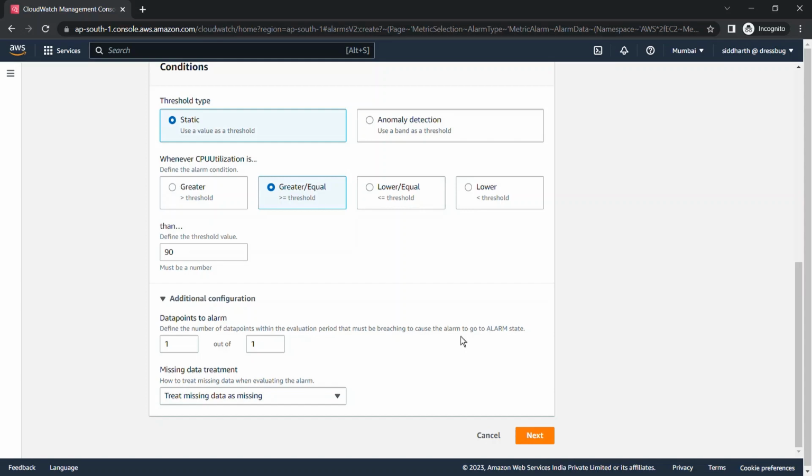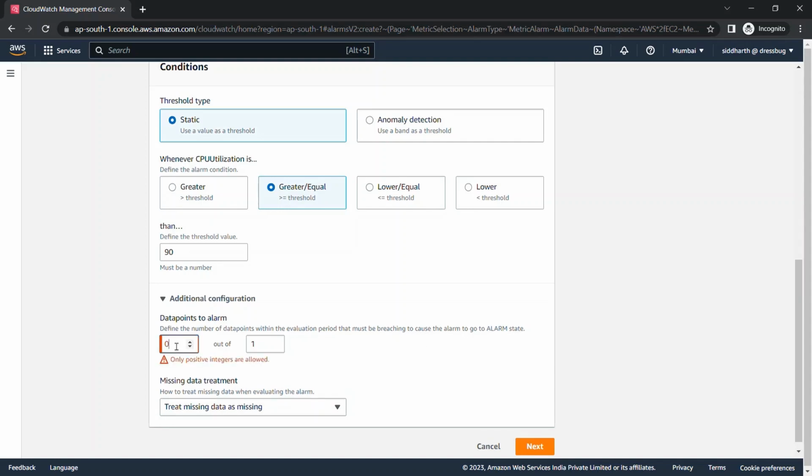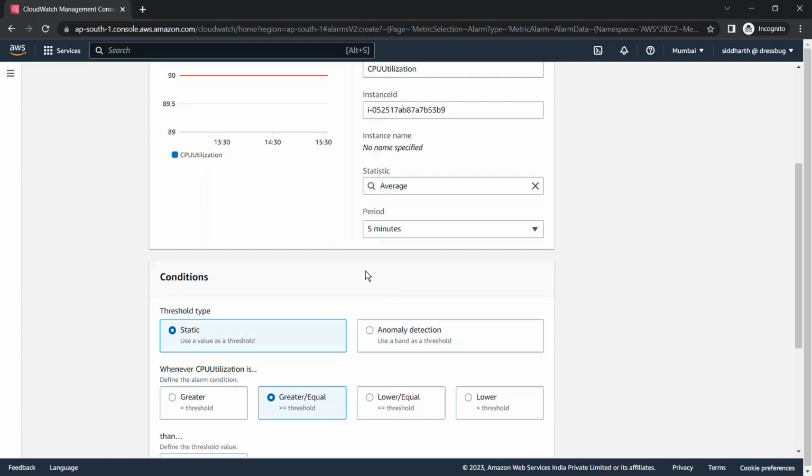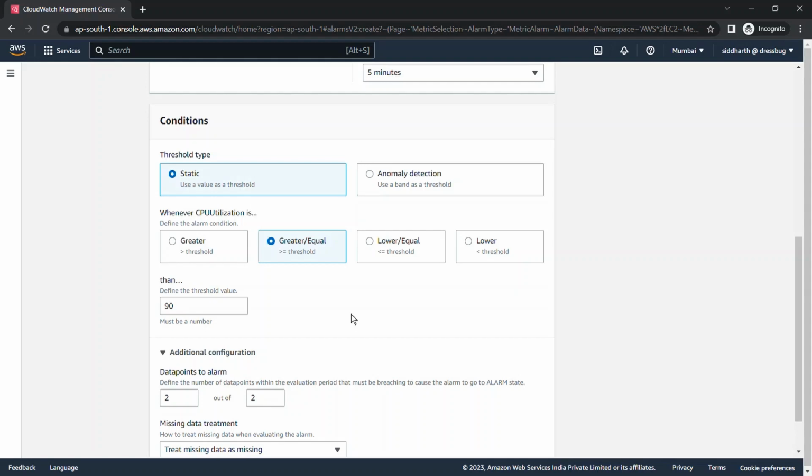And if we change the data point to 2, it means in the time frame of 5 plus 5, since we selected the alarm period as 5 minutes, so in 10 minutes, if the graph reaches 90 or above 90 two times, from 0 to 90, 10 to 90, or any value to 90 or above, then this alarm will trigger. If we change the value to 3, then the alarm needs three breaches above 90 before it triggers, and until then it is in OK state. At the fourth time, in the time frame of 15 minutes, the alarm will trigger.